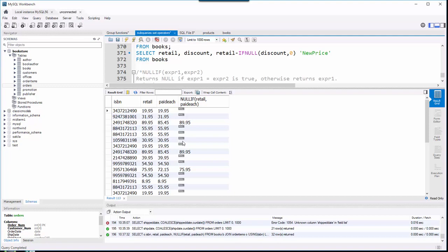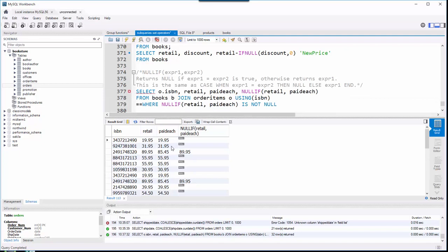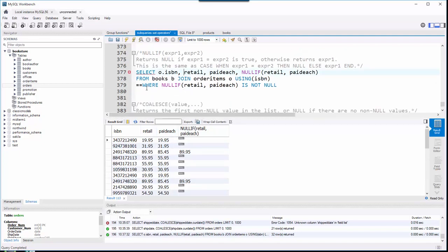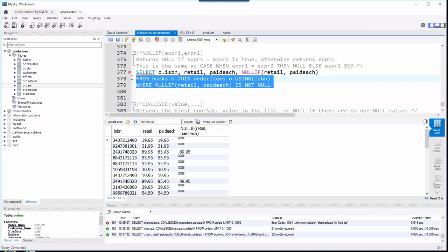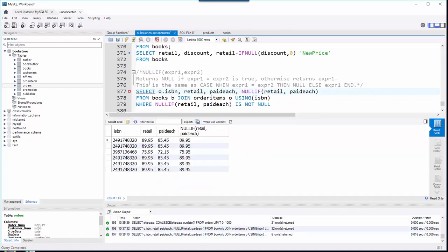What if I don't want to see all of them? I only want to see the ones where the customer paid different than retail. All I'd have to add to this is a where clause. And I just say where this function is not null, because if it's null, it meant those two prices are the same. If it's not null, it means I'm returning the retail price. So now I'm only going to be looking at books where the customer paid different than what's on the retail. So that's NULLIF, basically just a way to compare two expressions, and if they're equal, it's going to return null.